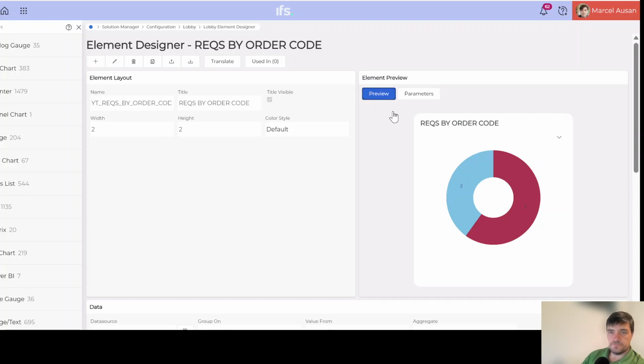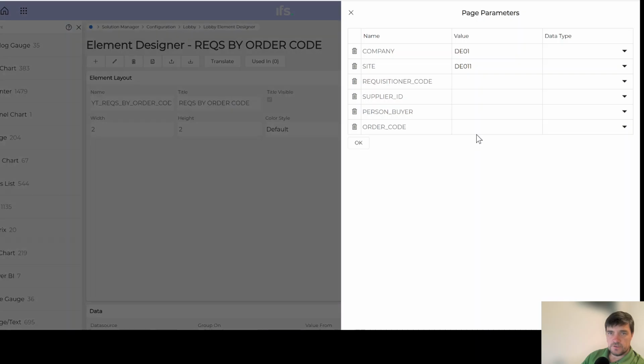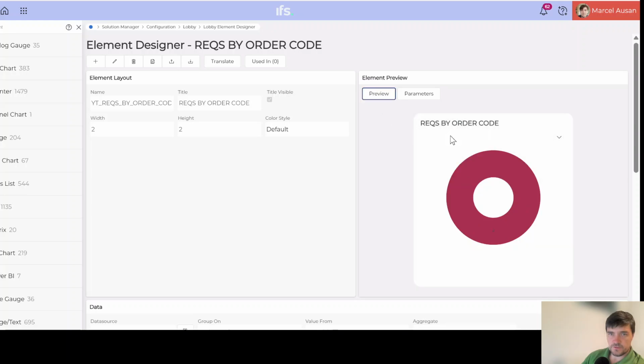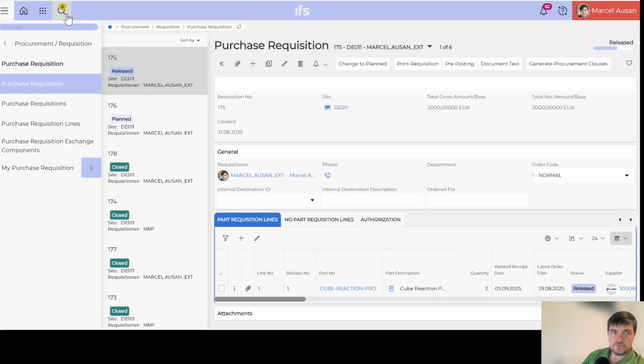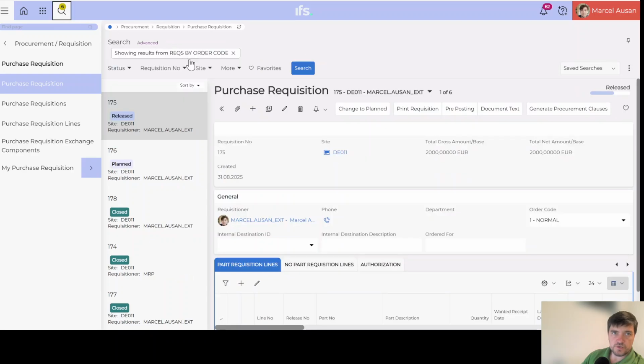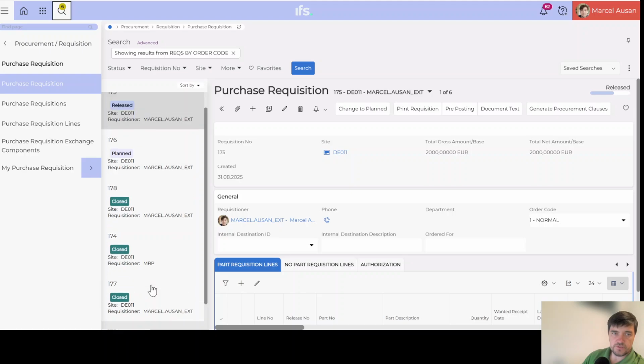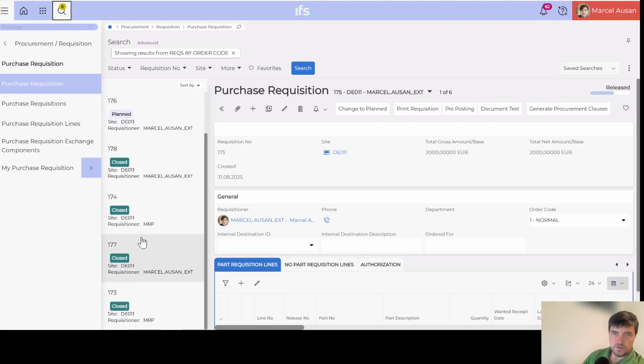Okay, now if you preview, you can still see 2 and 3, the others are gone. And if we just change the parameter to, let's say, 1, so we only want to see the ones that are normal requisitions, and I click on it, it takes me to this purchase requisition form, the detailed form, but it's showing everything that has order code 1. Also the ones that are closed.